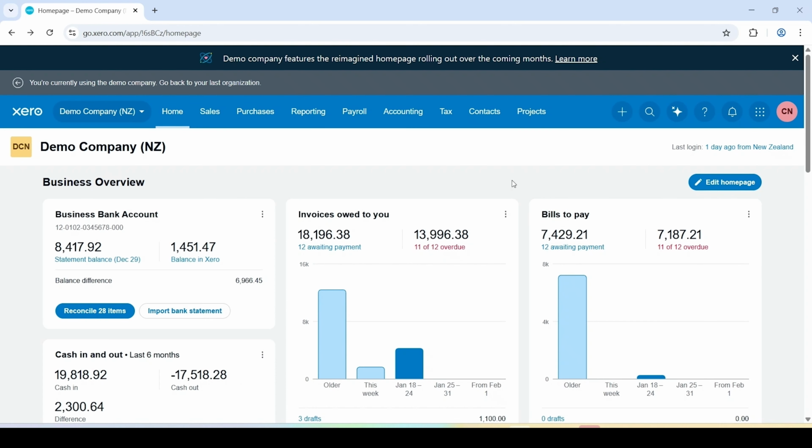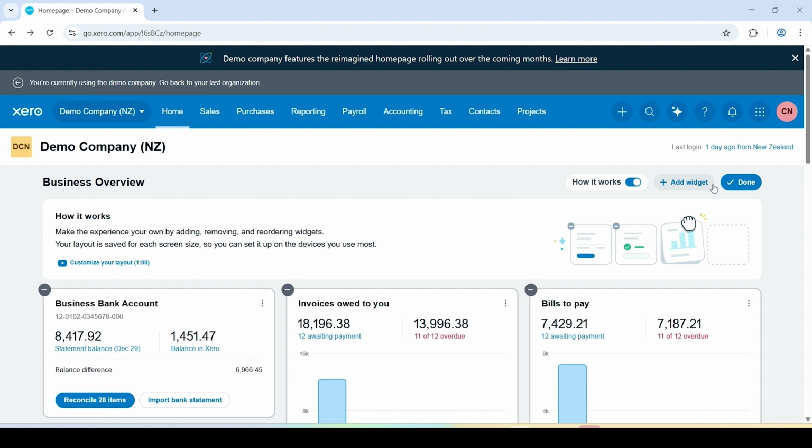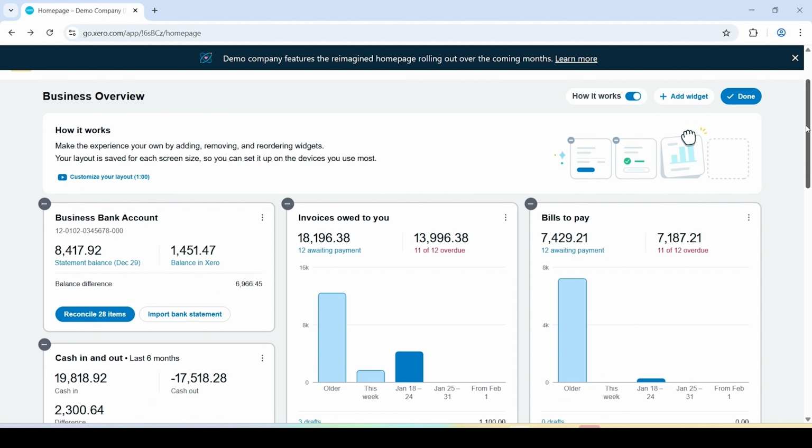In today's video, I'm going to show you how to customize your XERO dashboard. Let's start with the dashboard panels. In the top right corner of your dashboard, you can see the edit button here. Click it. Once you click the edit button, you can see here add widget. Let's click it.